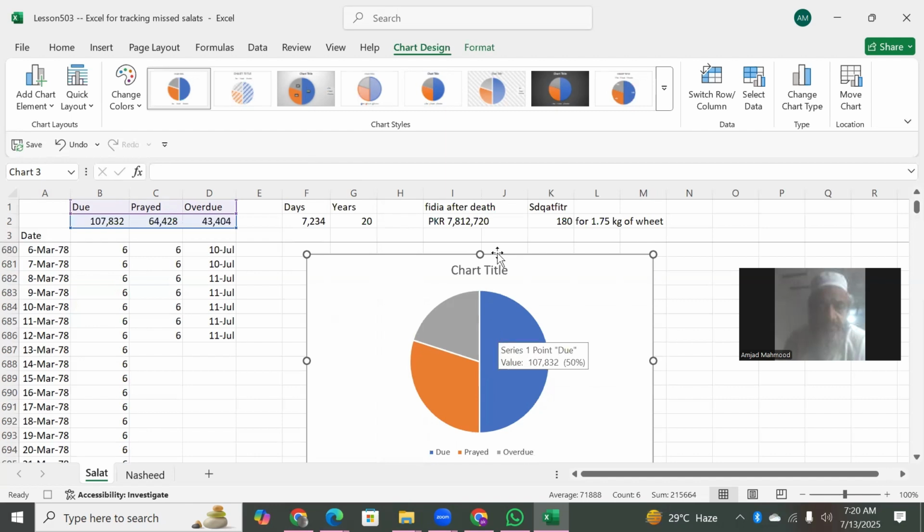Now I write the title. And the title I will write, Miss Salat tracking status. Okay. So that was the due. This is what has been prayed, and this is what is overdue, right?